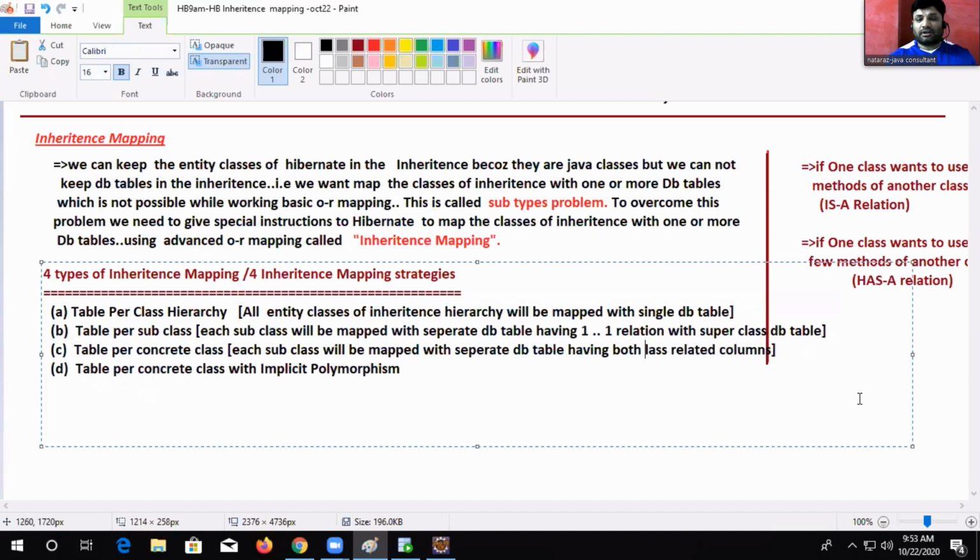Subclass 1, table 1, will have a common properties column and specific properties column. Don't worry, we are going to study each and everything separately. I'm just introducing what is what. Each subclass will be mapped with a separate DB table having both common and specific columns.